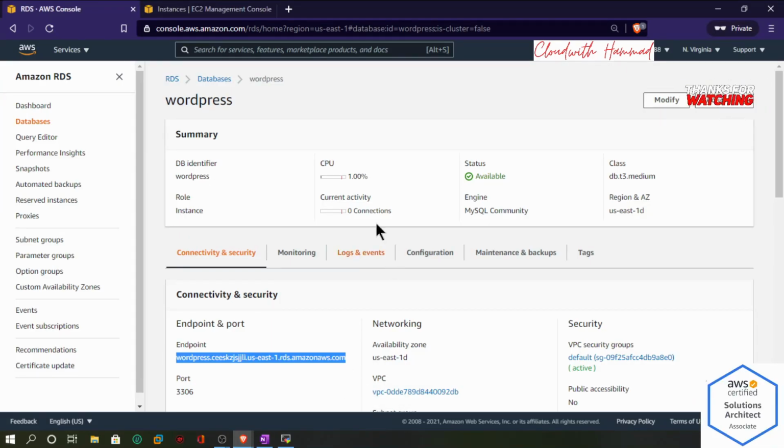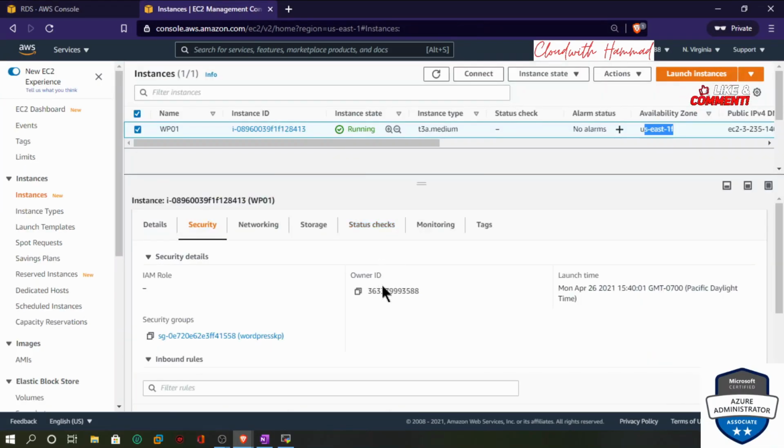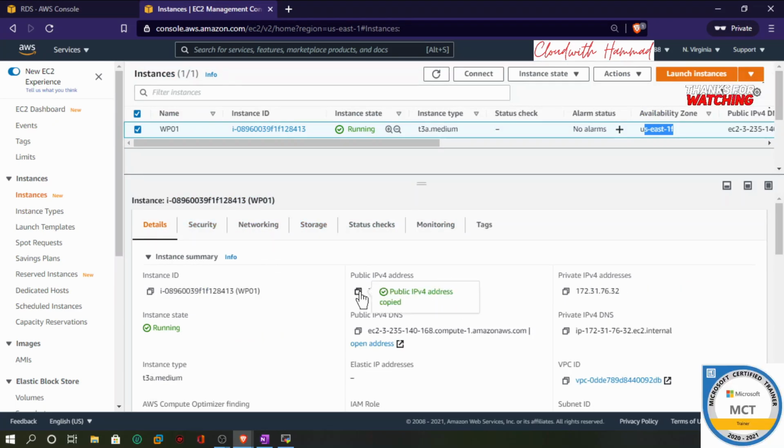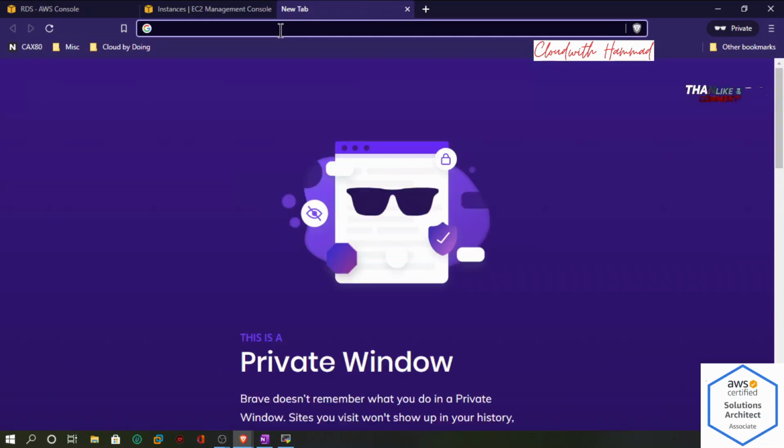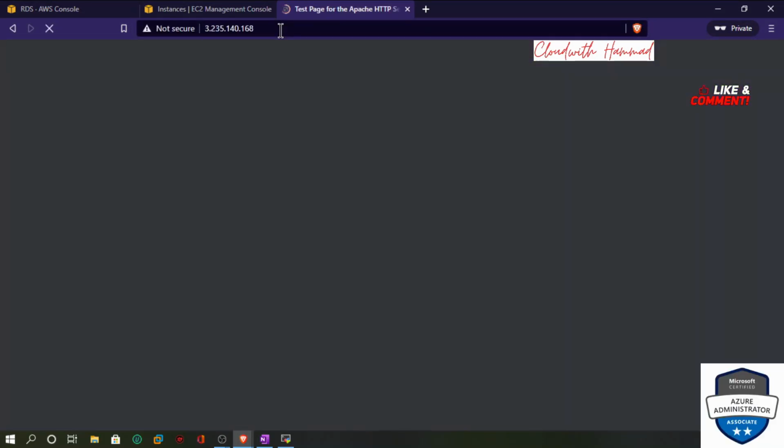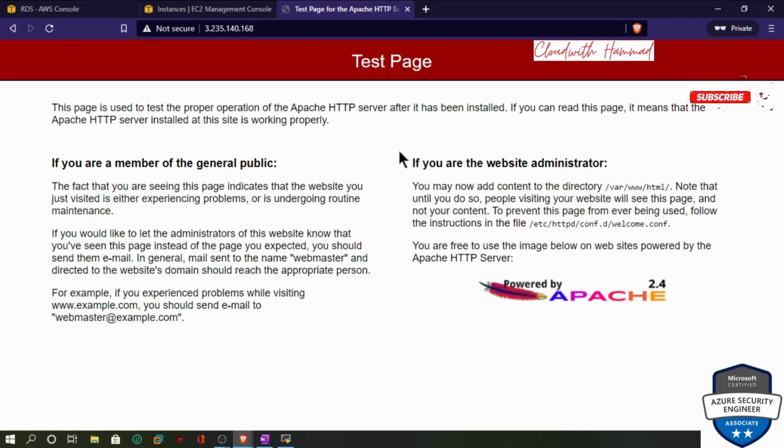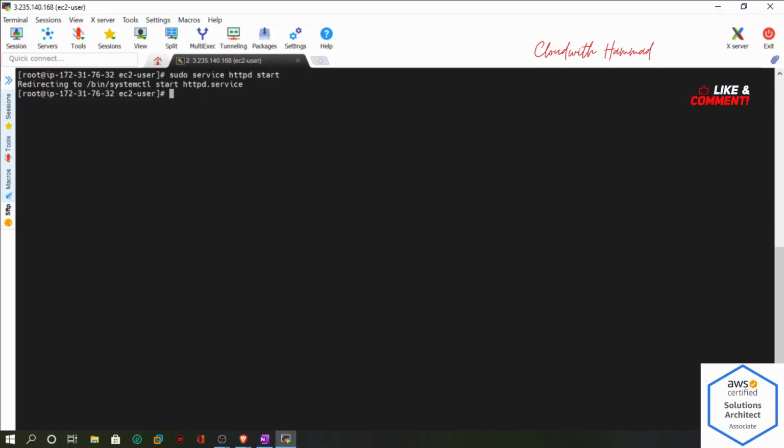So go back here, EC2, we'll go here, copy this, and paste here to see if Apache is working. So the website is working now. That's perfect. Now we'll install WordPress.